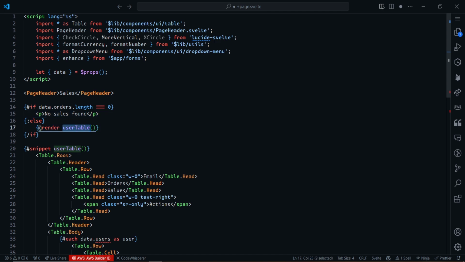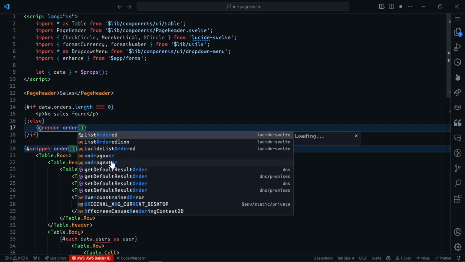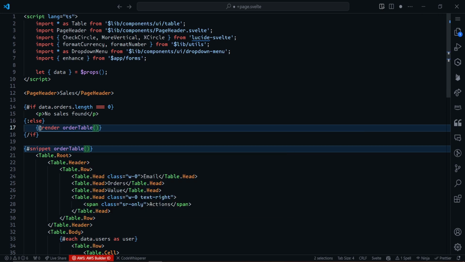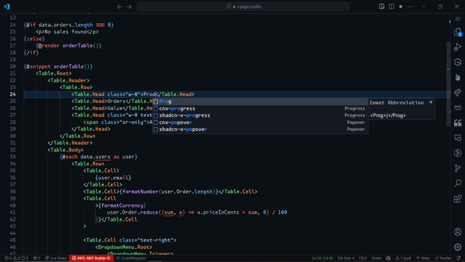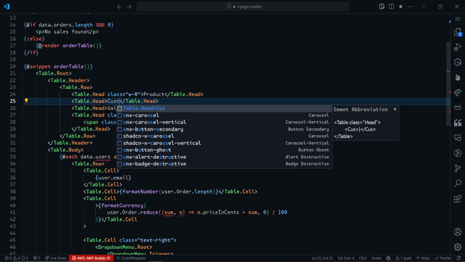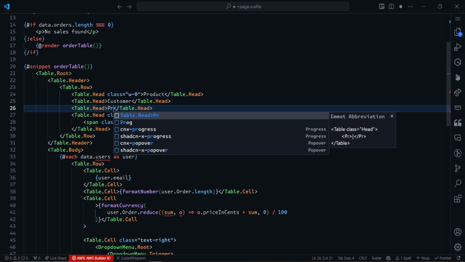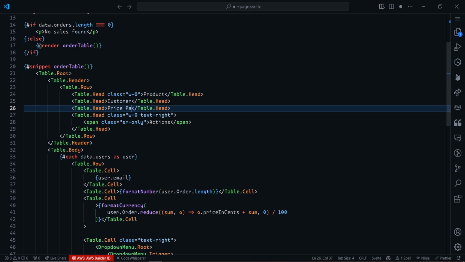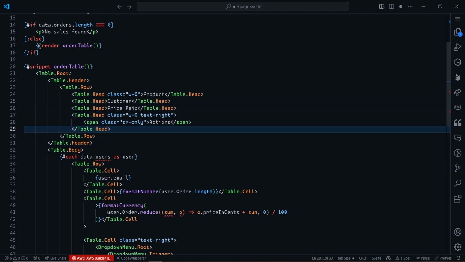Now I want to change this from user table to order table, and the first head would actually not be email but product, and second would be customer, the third would be price paid, and the fourth would be an action, so leave that as such.